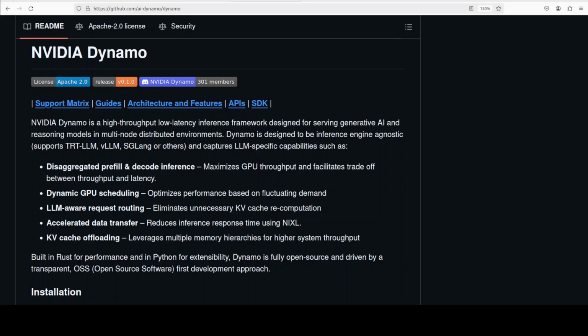NVIDIA has just open sourced this new project, which is a high throughput, low latency inference framework for serving large language models locally. This new project, called NVIDIA Dynamo, is a framework for serving your models in a multi-node distributed environment, whether it's a production environment or you want to scale it for a global audience. You can use this Dynamo framework in order to serve your models. Obviously, this is from NVIDIA, so this is only confined to NVIDIA GPUs.